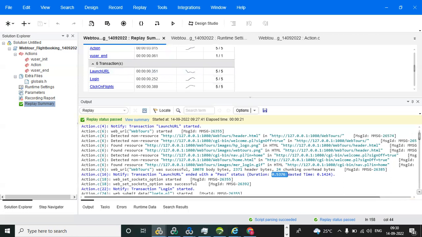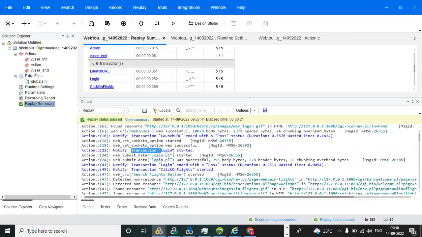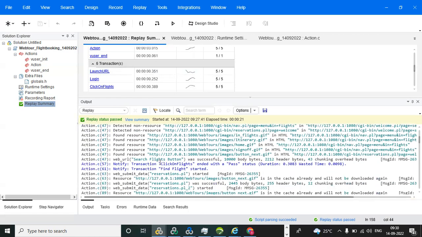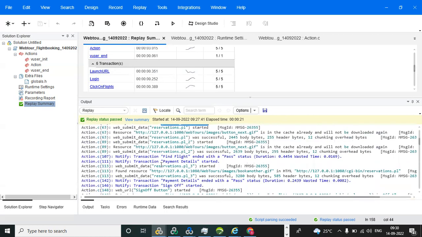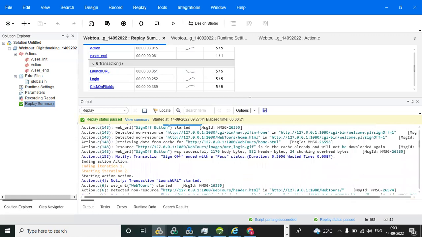Again you can observe, after launch is completed, again the transaction login is started and login ended with pause status and the duration it took. After that, the next transaction click on flight started, and click on flight ended with pause status and duration. And find flight is started, and after that find flight ended. And finally payment details started and payment ended. And the final transaction sign off started and sign off ended. See, sign off ended. One time it is executed, then the second time, second user, like second iteration.